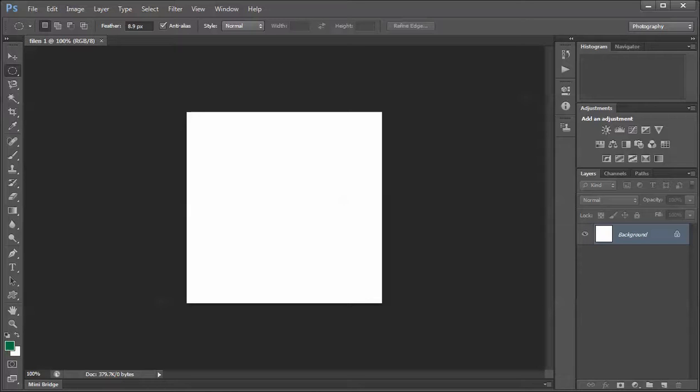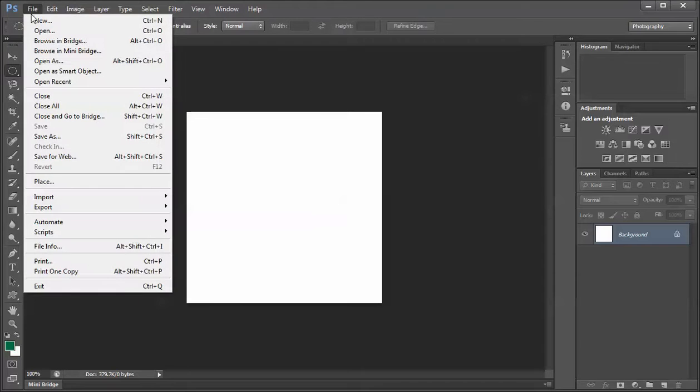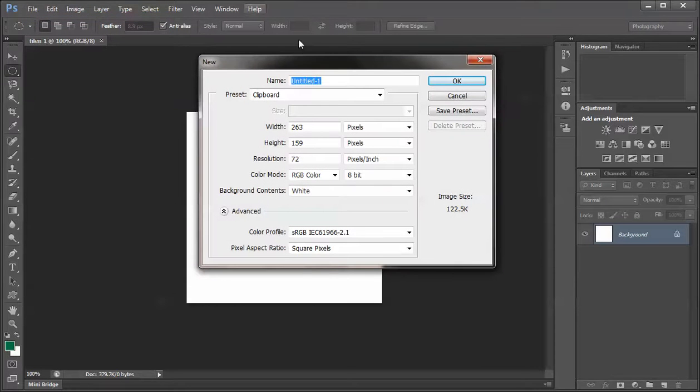I'm going to show the basics of Photoshop CS6. The first thing you have to do is open a new file. You have to give the file name, I'm giving HJS or whatever. And here are the dimensions you're going to give. It's usually in pixels or inches.